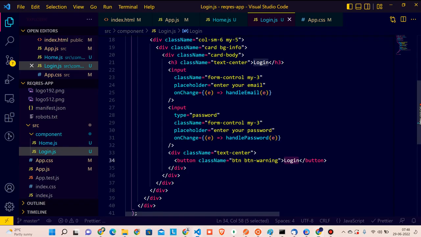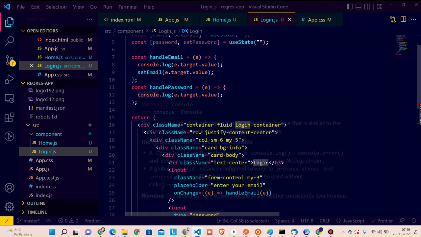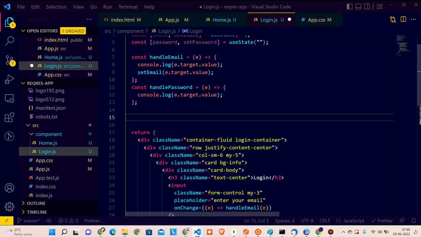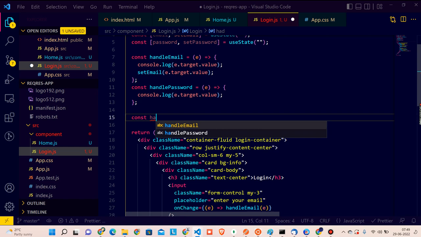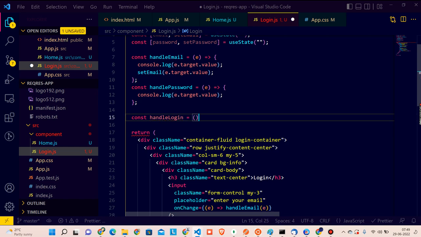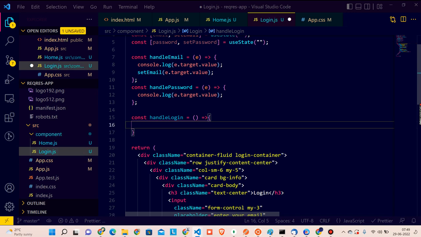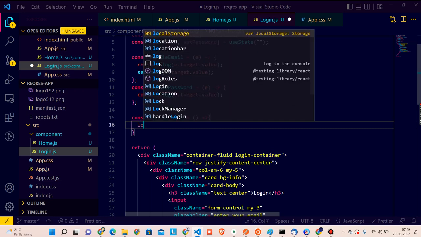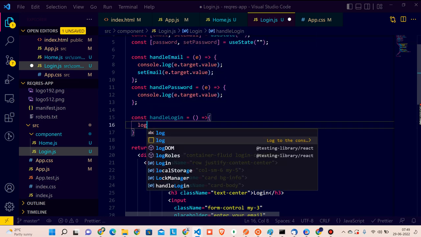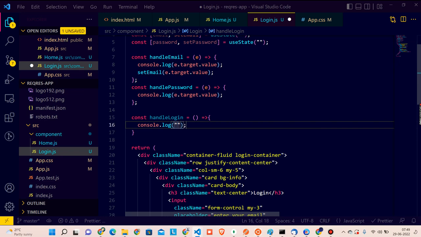Okay, we'll create handle submit or handle login, whatever you want. Const handleLogin or handleSubmit, you can give anything. This is when we will click on the button, right? So we will not pass any event. Simply, as of now, we'll just console log hello. We'll check whether this function is working or not.